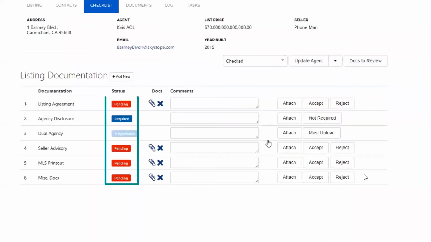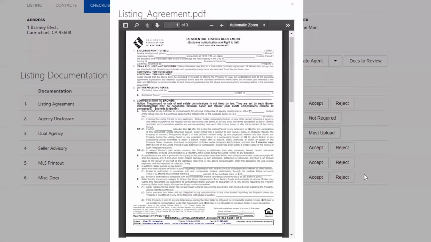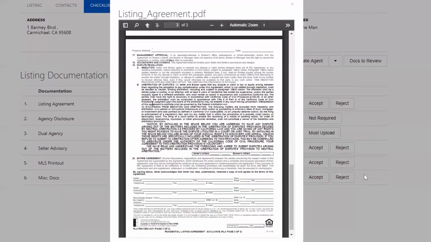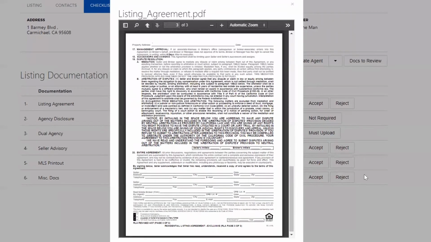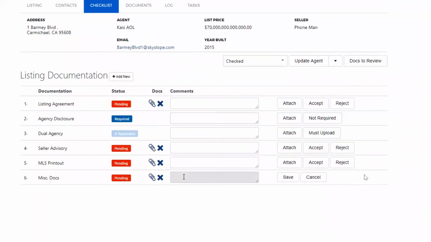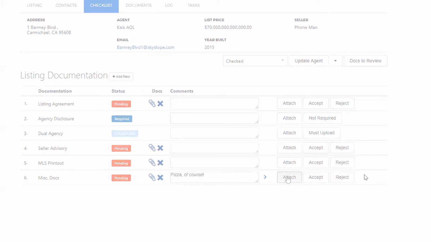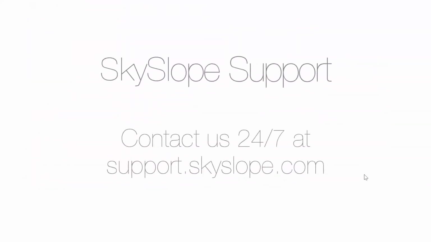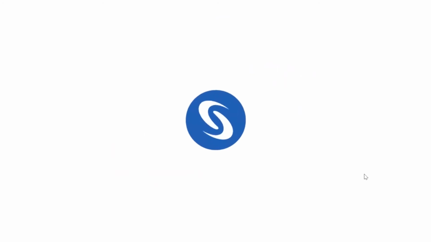Here we can see we have 4 documents pending. You can hover your cursor over the paperclip icon for a quick preview to make sure all your documents ended up in the right place. And if you'd like, you can go ahead and add a comment to clarify any miscellaneous documents. Pizza, of course, and click on Save. That's pretty much all it takes to split documents and assign them to the checklist. If you have any questions, reach out to the support team and we're happy to help. Happy skyslipping.